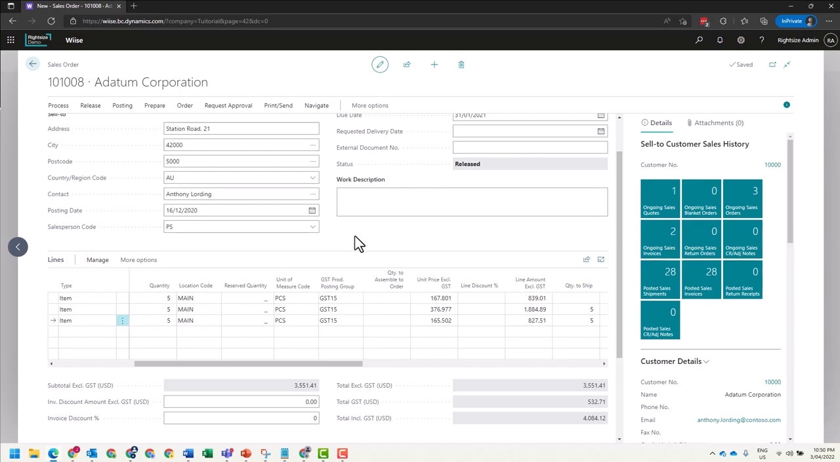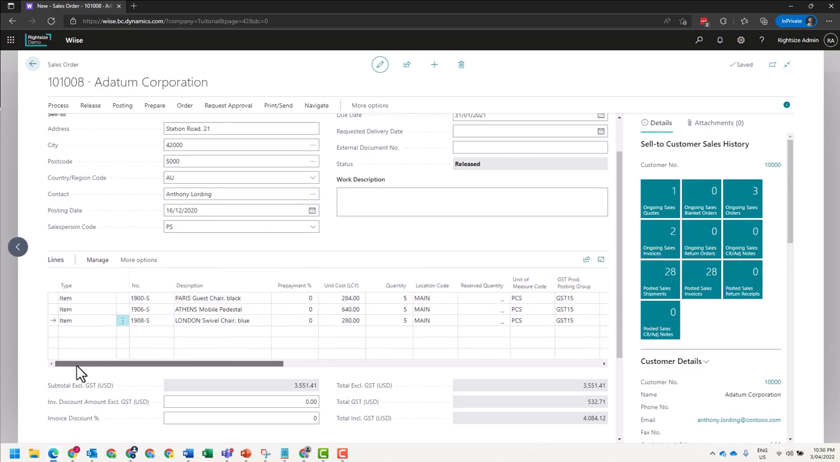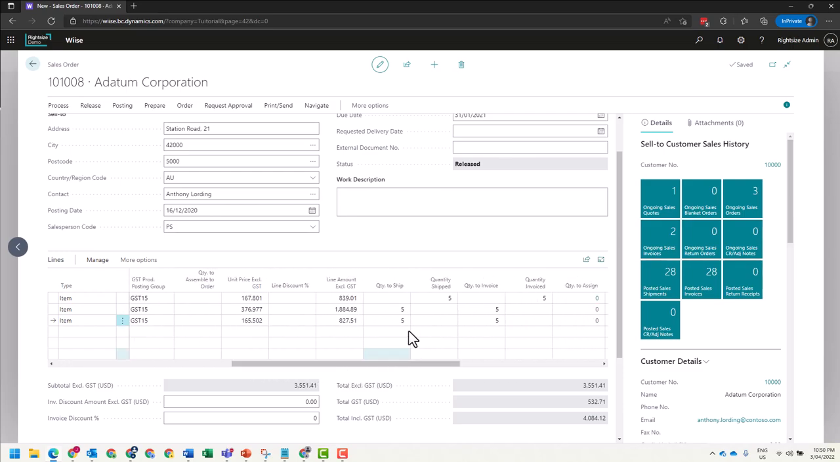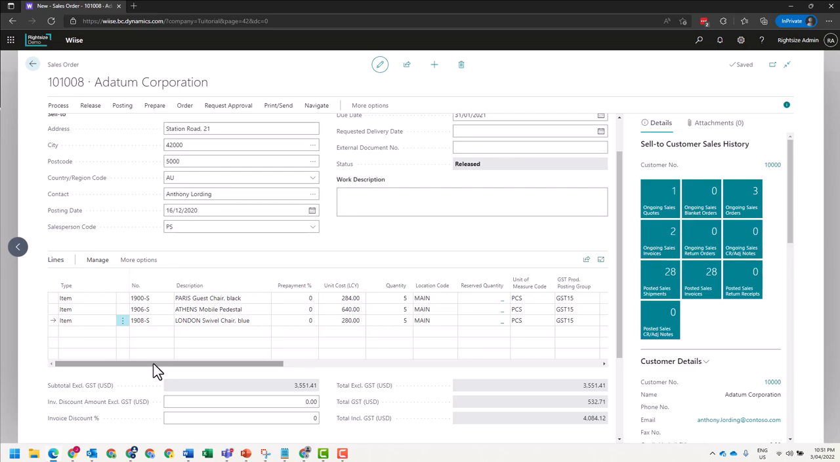Within Business Central, we have here a sales order to Adatum Corporation. On this sales order, we have shipped some lines. So if we scroll over, we can see here that the quantity shipped and the quantity invoiced is 5 units of the first line, and there's outstanding quantities left on the second and third lines.